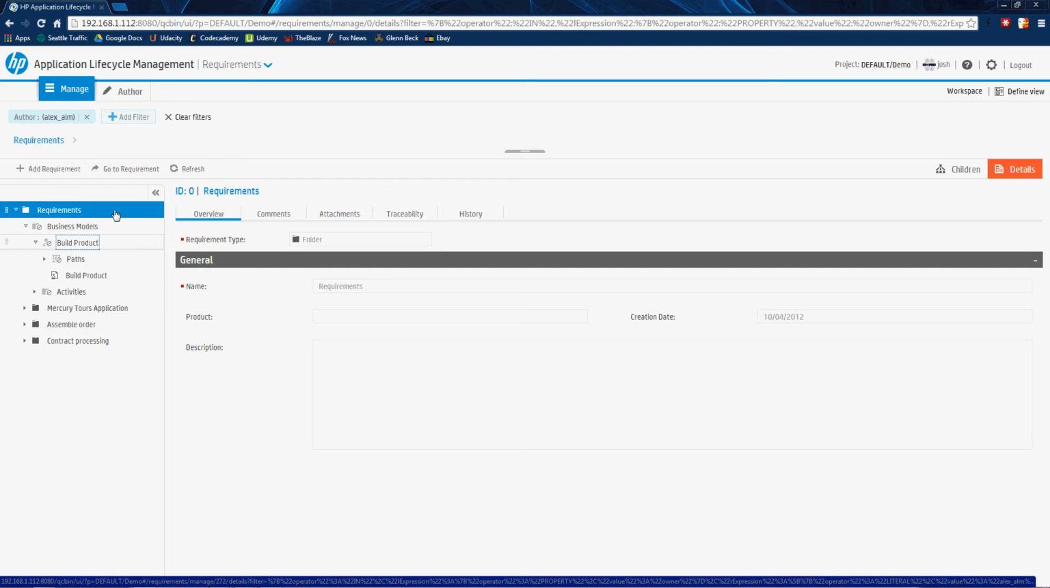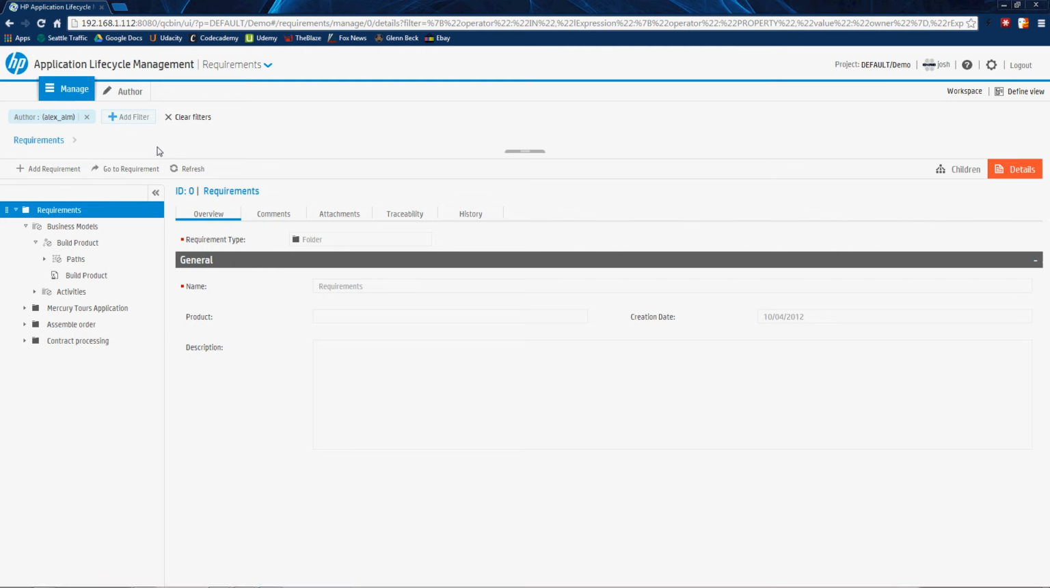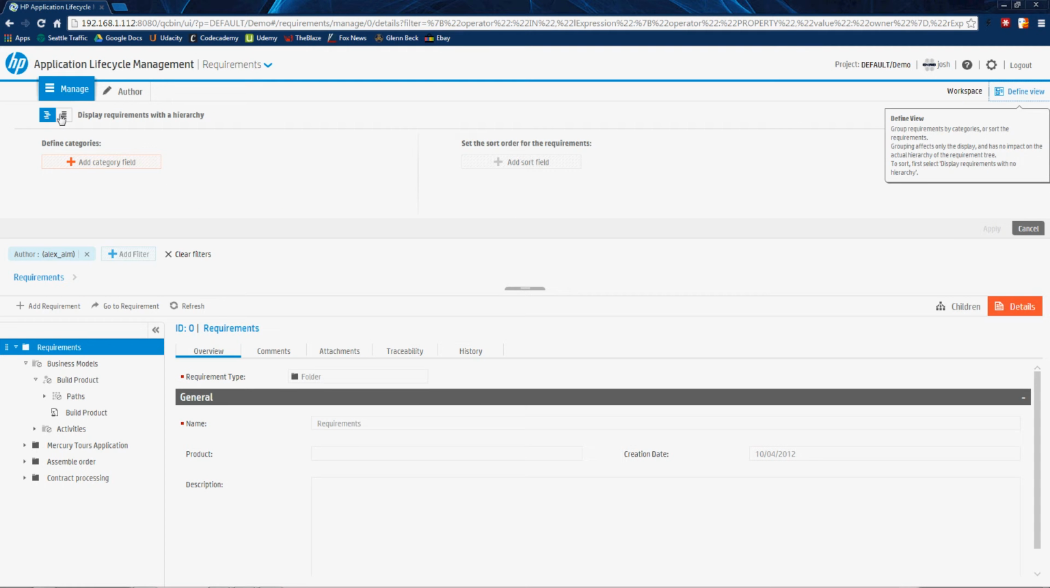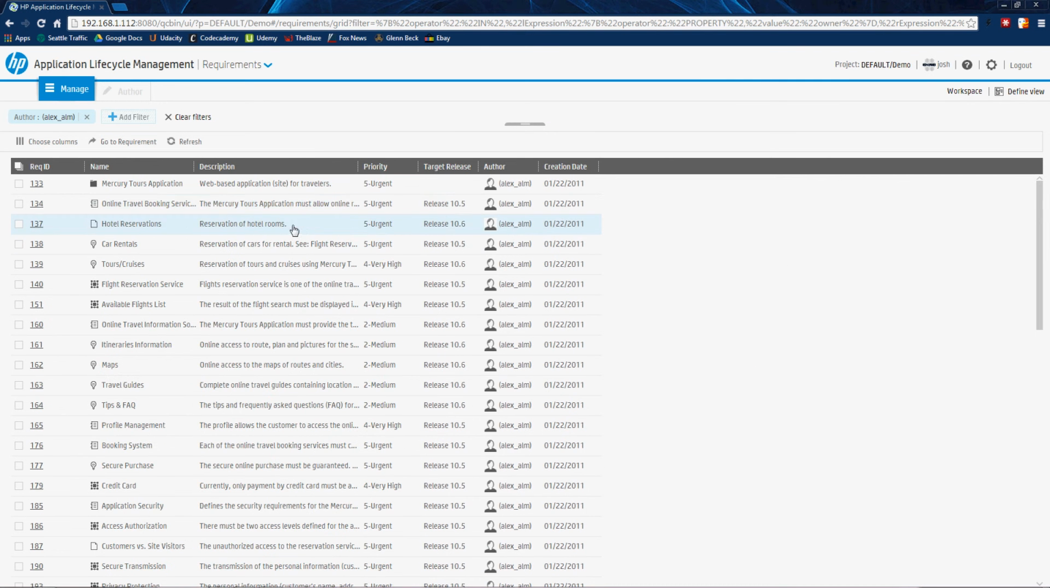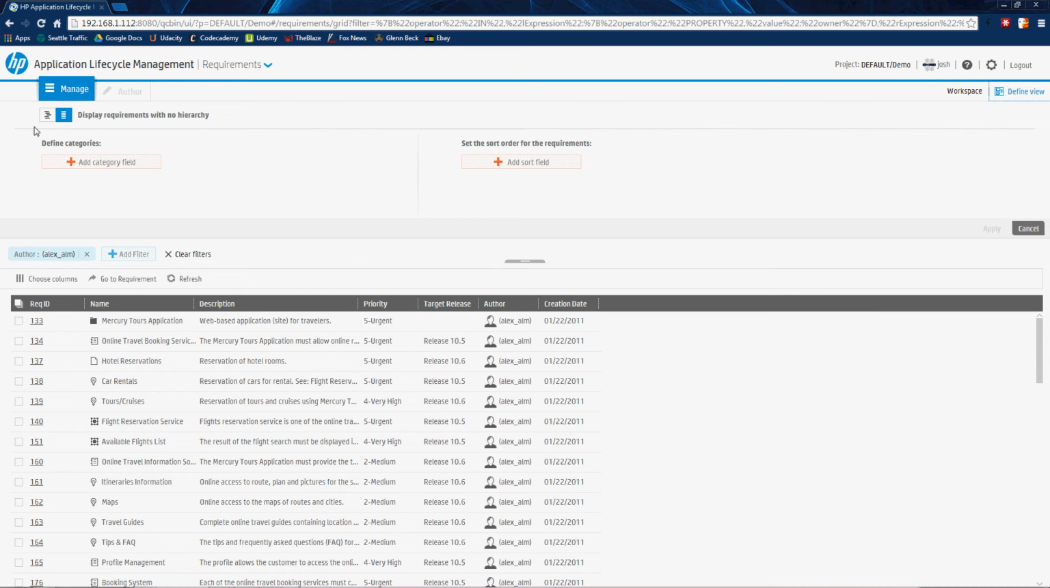Now, one thing I wanted to point out is that when you do filters, if you do go back to the flat view, you don't have to be clicking through everything. These are just the requirements that Alex_ALM is the author of. And so I don't have to be rifling through everything, so that is definitely a plus. But let me go back to the hierarchical.